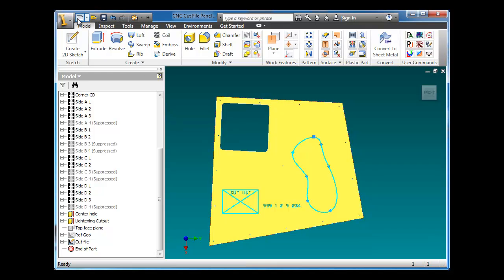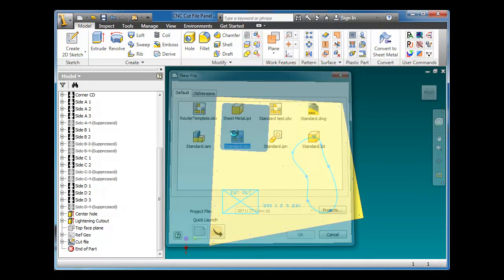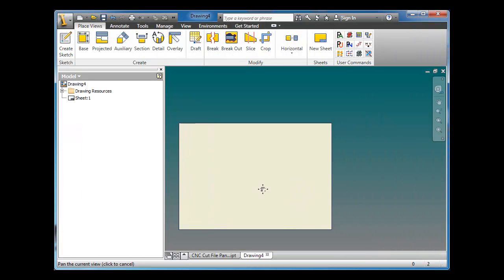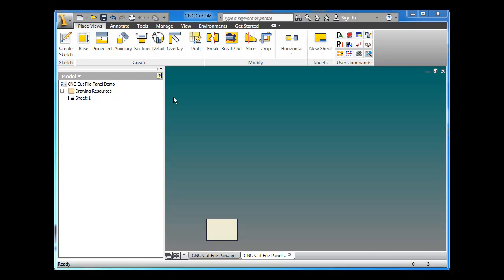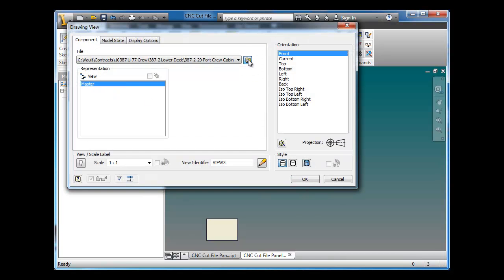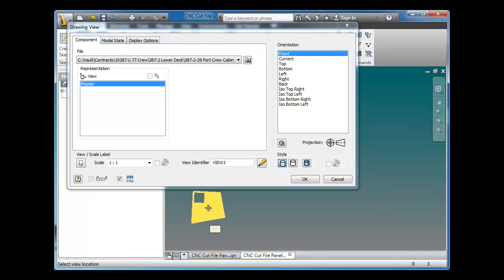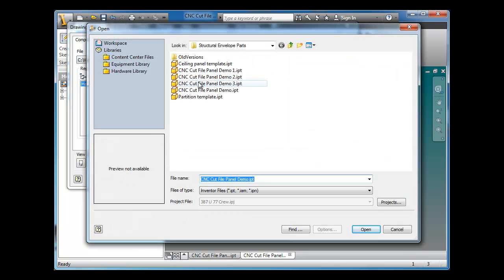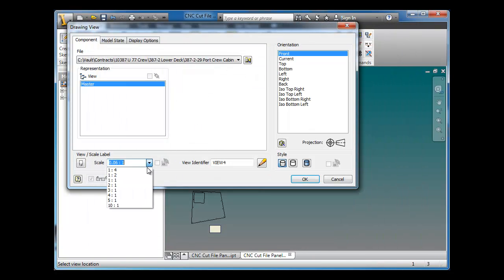Now this part is ready to have its cut file generated, so we'll open up an IDW and start placing the views of this part and the other example parts I have in the same folder. Make sure you set the scale to 1:1. Annoyingly, you have to set this each time. Notice how the scale's changed again. Just go through and place all of the parts.